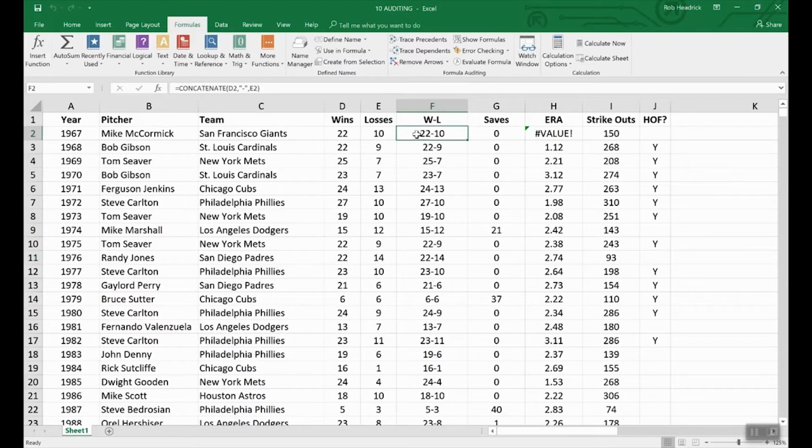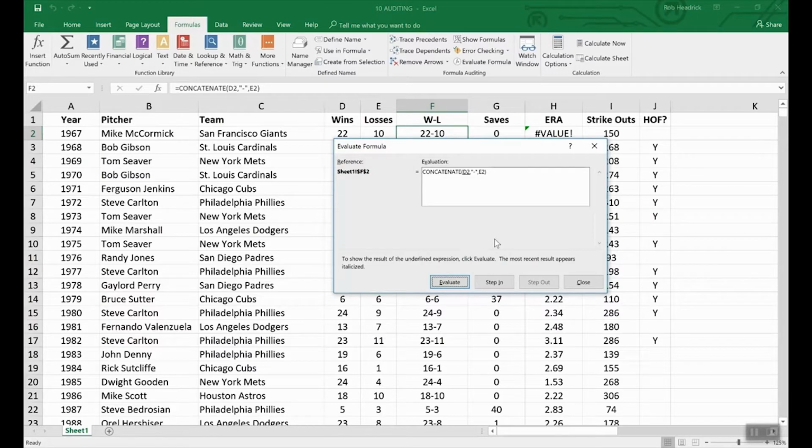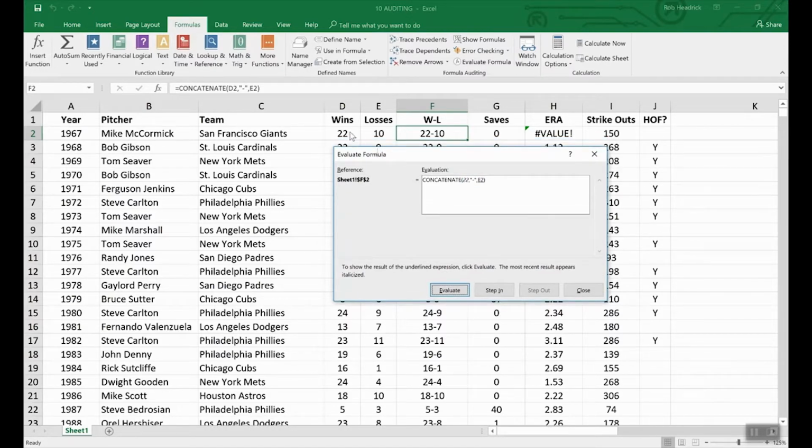So here we have the formula that we want to evaluate. We click the Evaluate Formula button, and we get this dialog box. And you can see it's starting with D2. It's got an underline there. So we click Evaluate, and look, it's changed it to the actual value of D2, which is 22. We evaluate again, and now it's shown us that E2 pulls in this one more time, and now we see the result of the formula. So you can trace your way through this step by step and figure out the issues that you may be having in a formula.